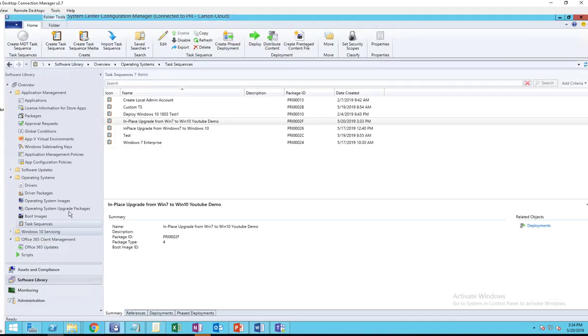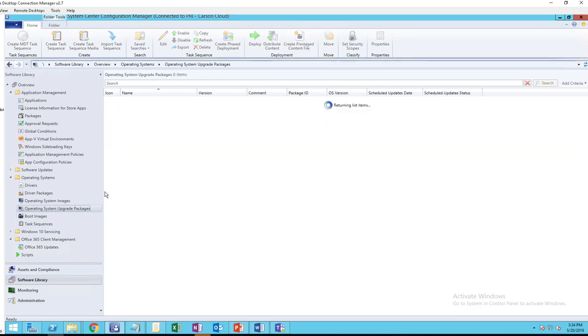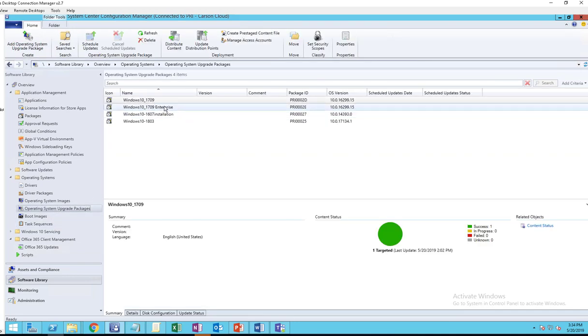Before we test the upgrade, we want to make sure the package is on the DP enterprise. As you can see, it is still copying the contents. We want to wait until it's finished. So for now, I'm going to pause the video, and once it finishes successfully, I'm going to continue.